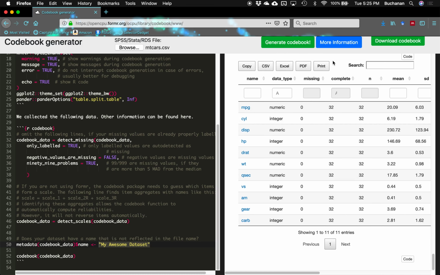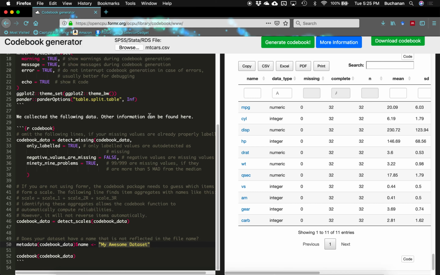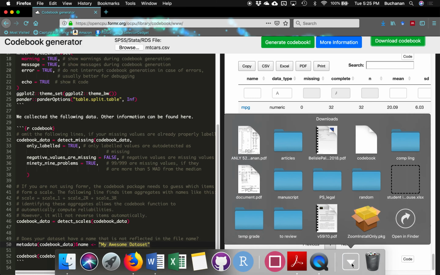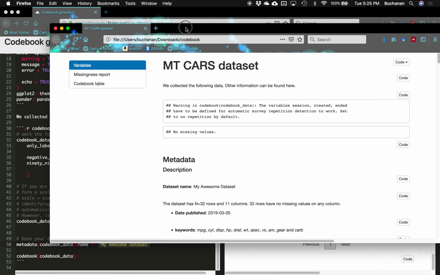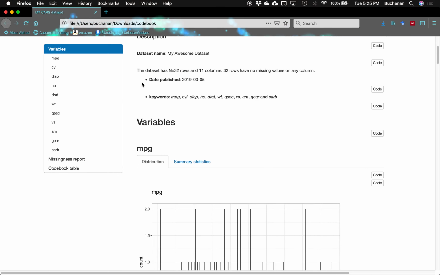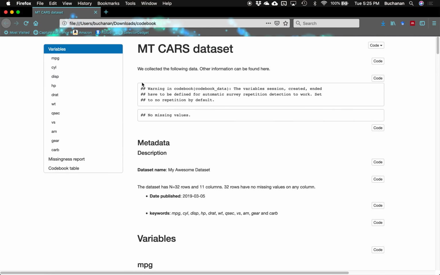To save this to post online or keep for yourself, you click Download Codebook and then Save File. And for me, that will save as an HTML file, which is the same report that you just saw. Okay. So Codebook is arguably the easiest of the three that we're going to show you in a couple separate videos, because there's just a couple places that you can edit, and it makes the data set for you.